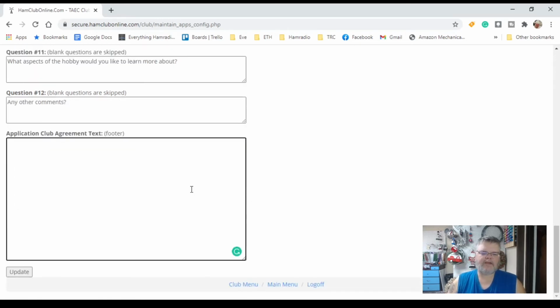All right, so then at the very bottom, application club agreement text. I'm just going to put some kind of general information, things like membership dues will be due upon acceptance of the application, and then just maybe some other general things. So I'm going to fill this out. Again, I'm going to speed y'all up, and I'll be right back.